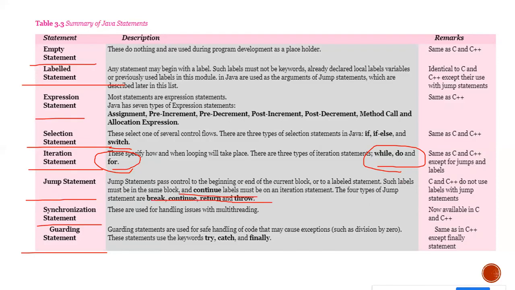When the sequence of execution is to be jumped from one statement to the end, or from the current block to a labeled statement, you can use the jump. Synchronization statement is especially for multi-threading. It is a very important concept in Java, which you will be looking into in the 4th unit. What is a synchronization statement? There you can learn.